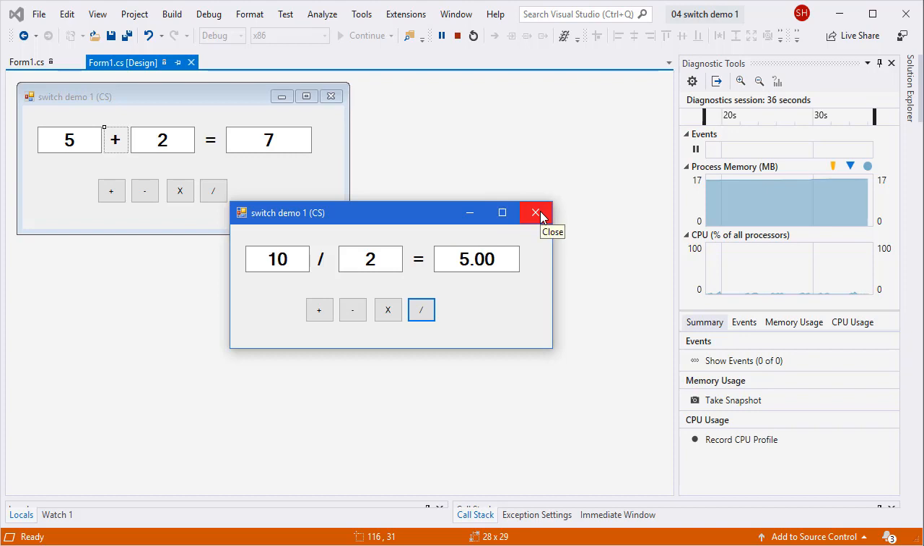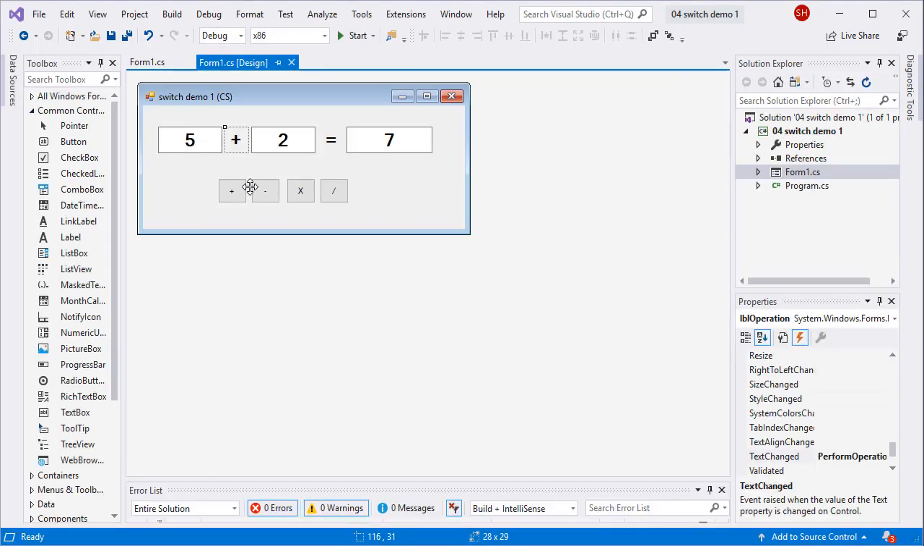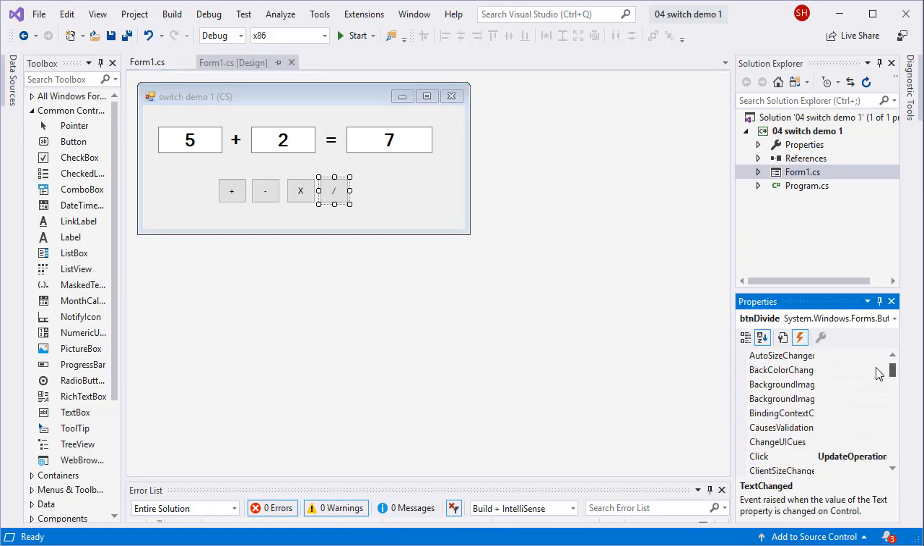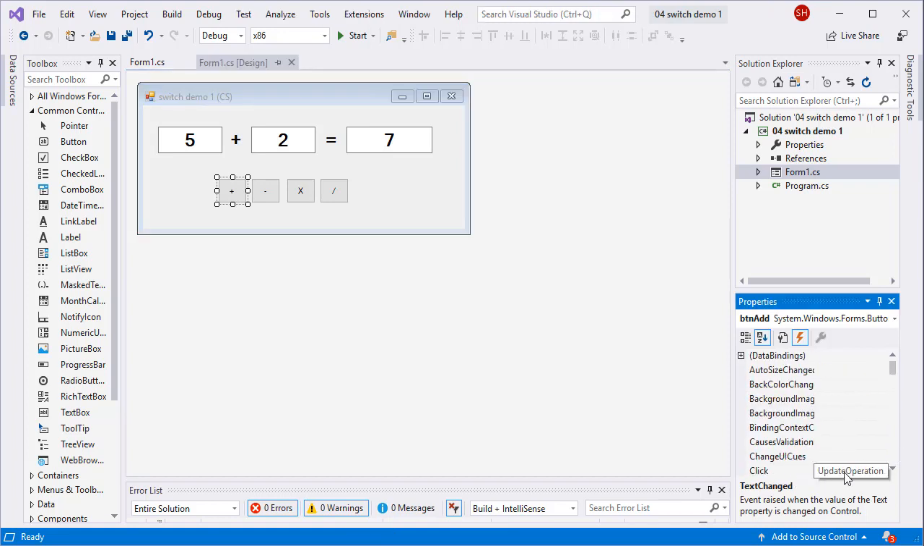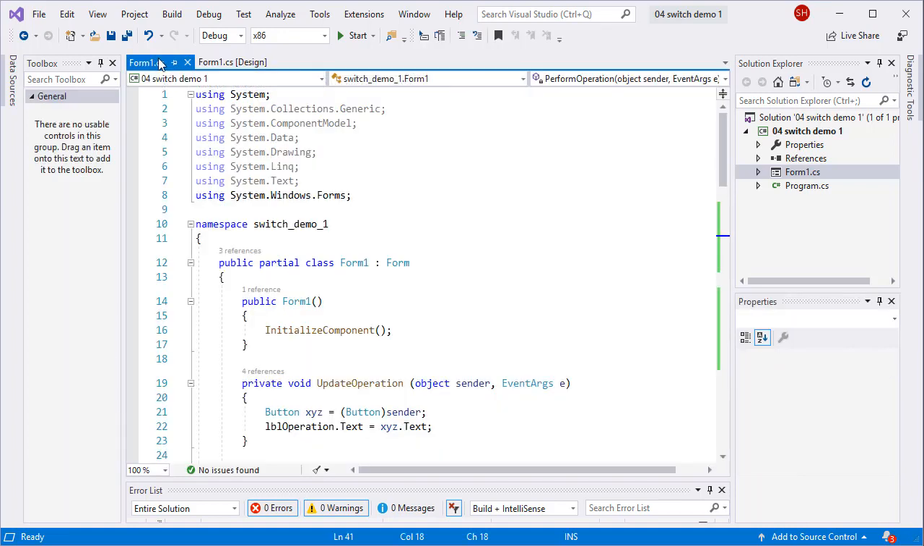Well, let's take a look at how this is done in this project. So I have 4 buttons here: btn add, btn subtract, btn multiply, and btn divide. And they all respond to a click event named update operation. So there is the click event for the divide, update operation. Here it is for the click. Here's the click event for the addition, and the other two are the same, both update operation. So let's take a look at that code.